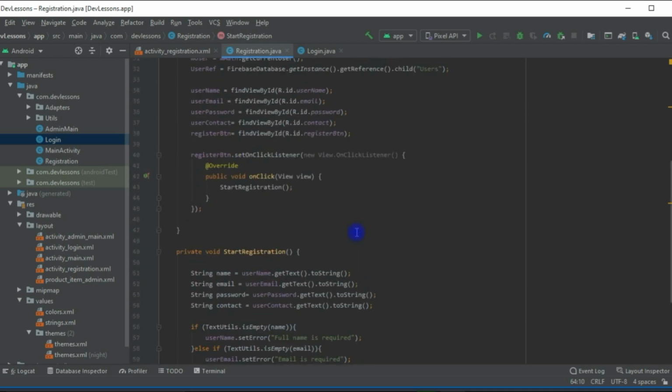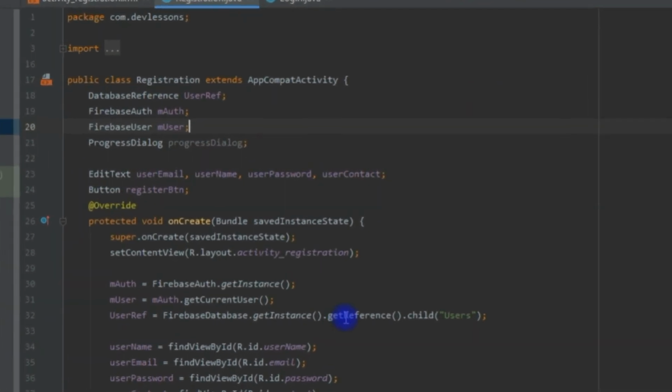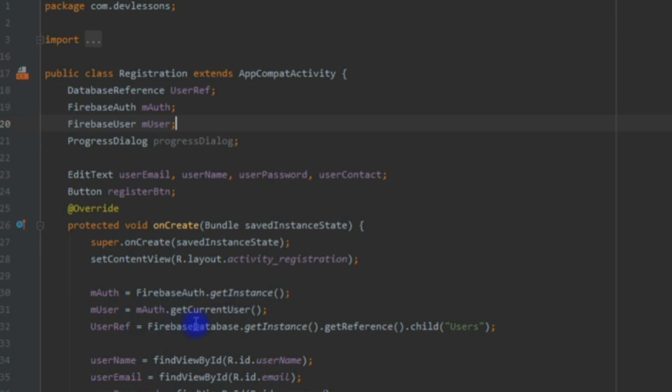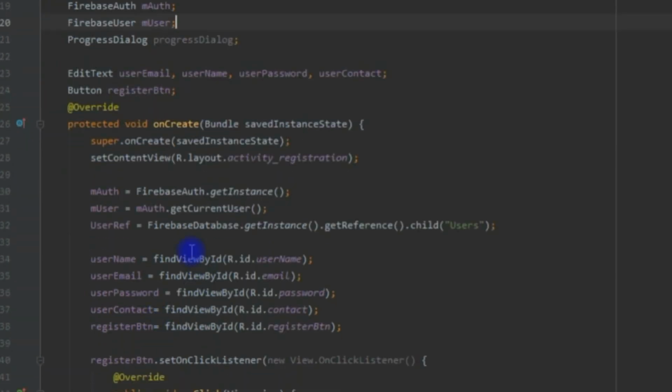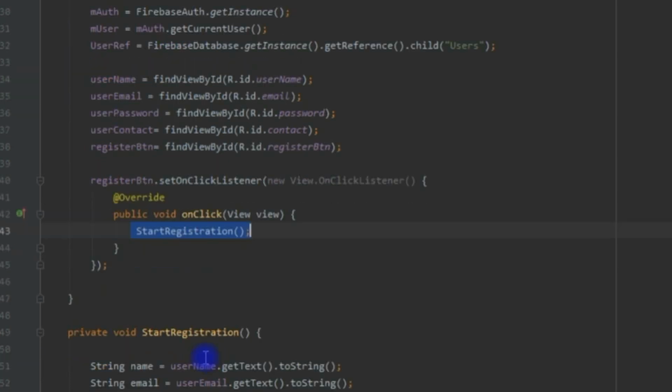So I did this, as you see. I just called the database, and I added the text, and also I said mAuth. Okay, so it's user for Firebase database. It's user, and our child is users. Then I initialized our edit text and the button. Then I set a click listener of our button. Then I created a method of start registration. So this start registration is this one.